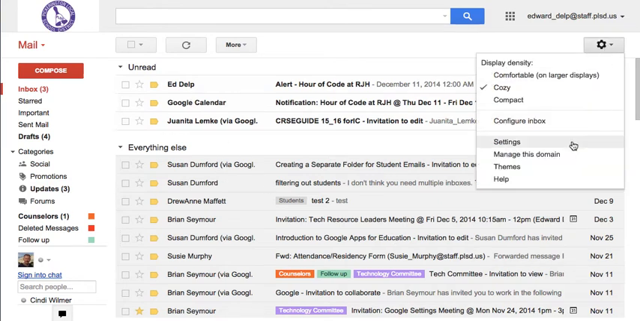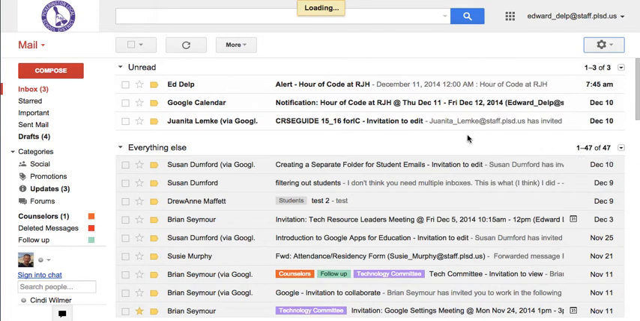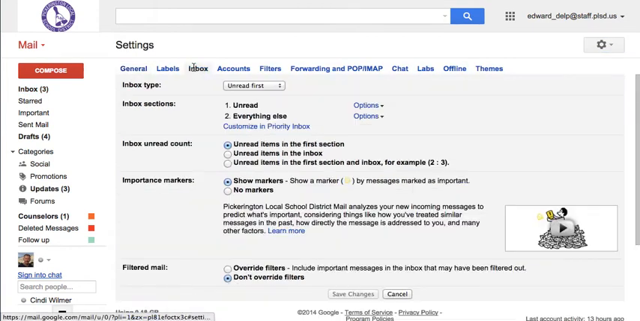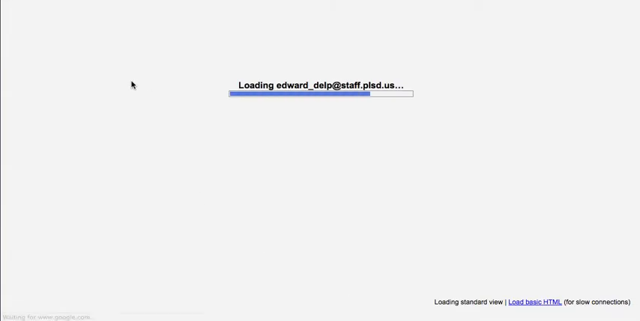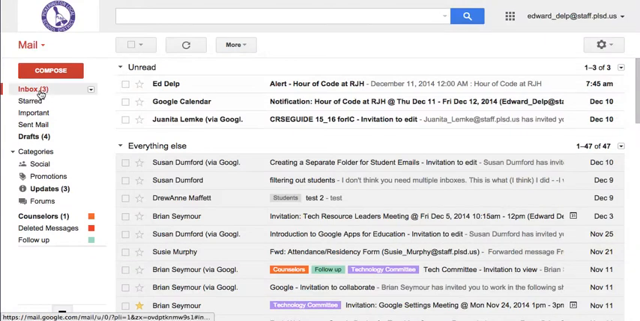So I'll go back into my settings, go back into the inbox, and where it has the important markers, I'm just going to say no markers because I don't really want it to do that. So as I save the changes, now when I go back to the inbox, I'm not going to have to even worry about that showing up.